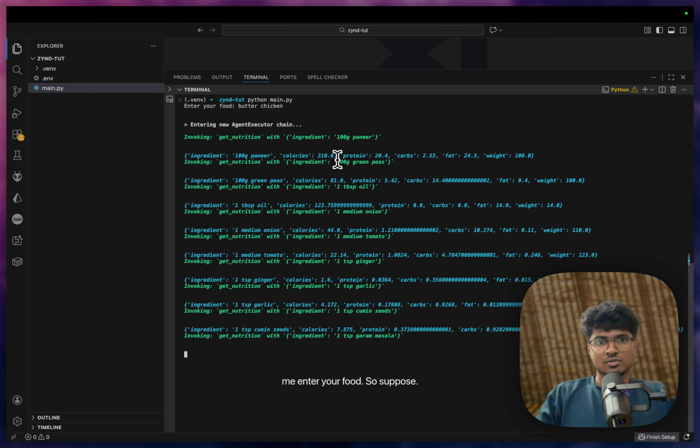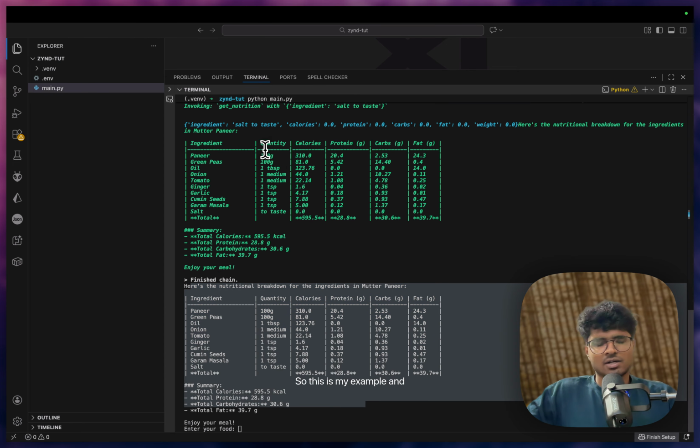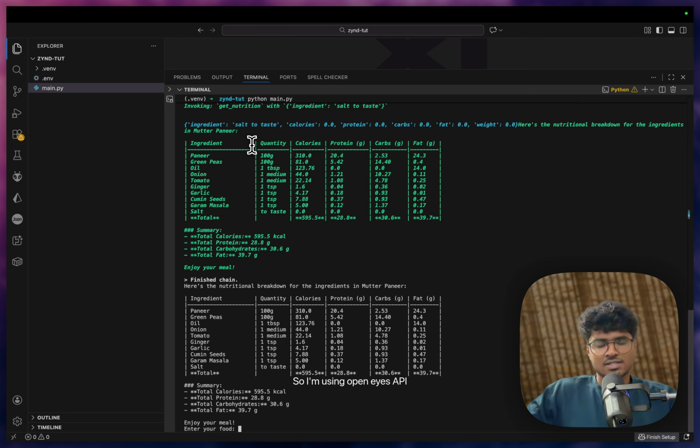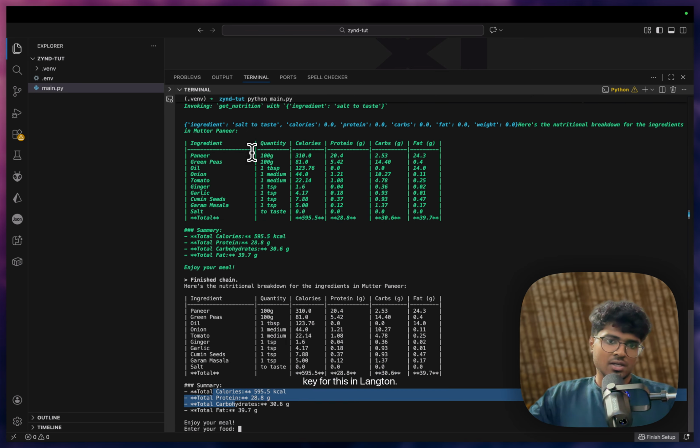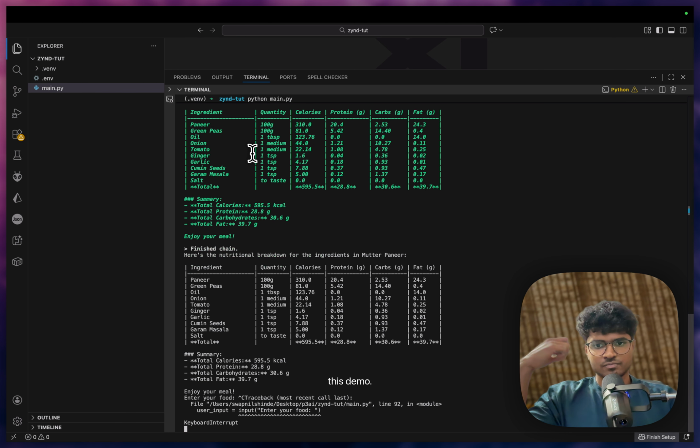Suppose butter chicken. This is my example, and it will run the execution chain. I'm using OpenAI's API key for this in LangChain, and I'm using a tool which is calling an API for getting ingredients information. So first, let me give you this demo.